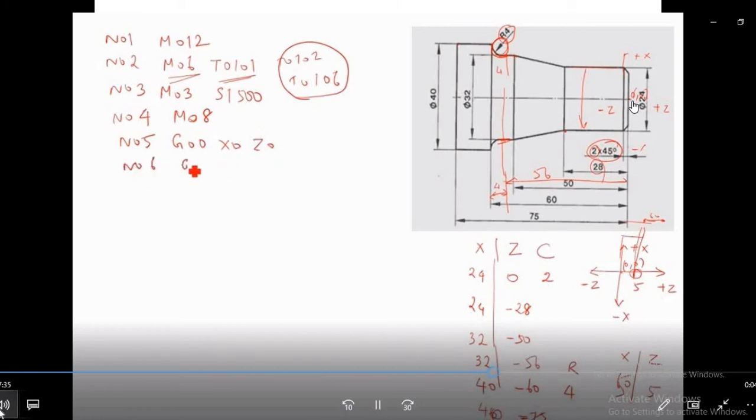Now the next part, N06, here G90. G90, what I told, is the absolute code. Then G01 is the linear interpolation, that is the linear movement of the tool. And when you are starting with G01, you have to give the feed. So what I have written here: G90 for the absolute system, G01 linear interpolation, X0, Z0, and feed is 5. You can give 0.1, 0.2, 0.3.